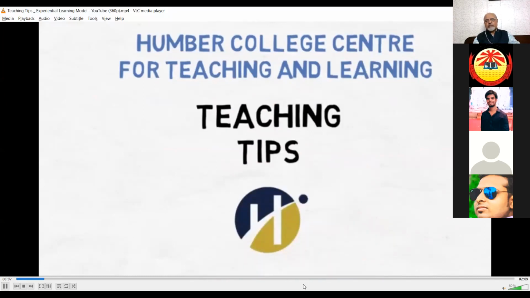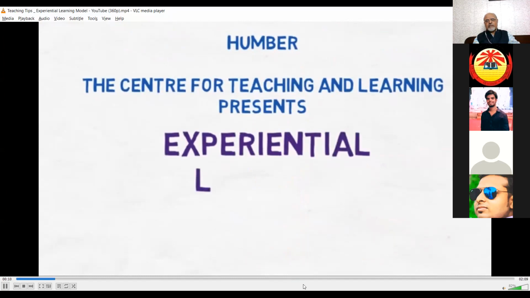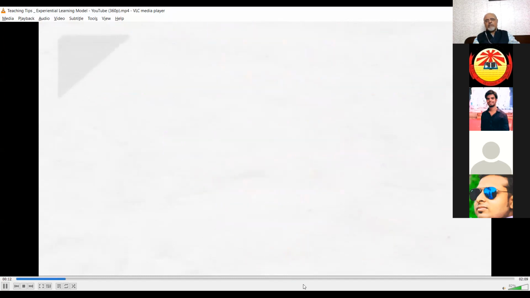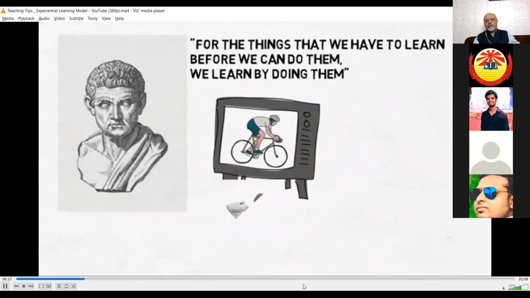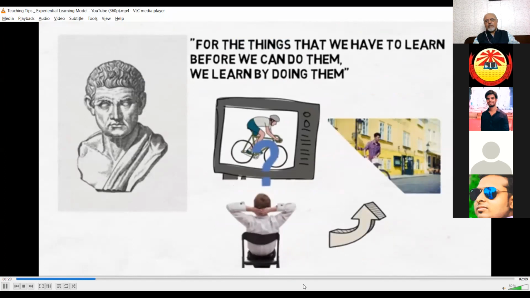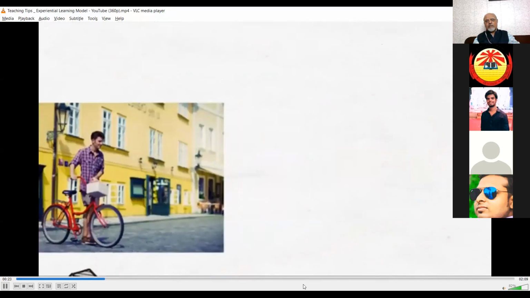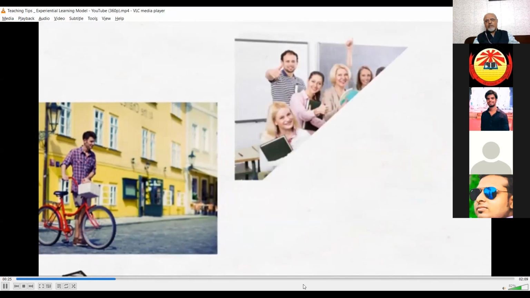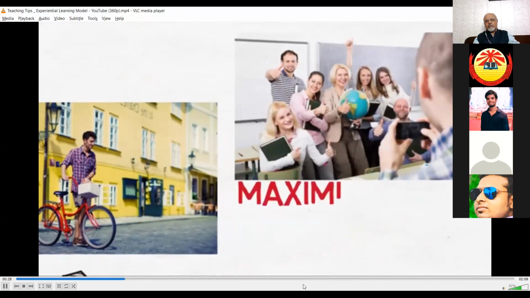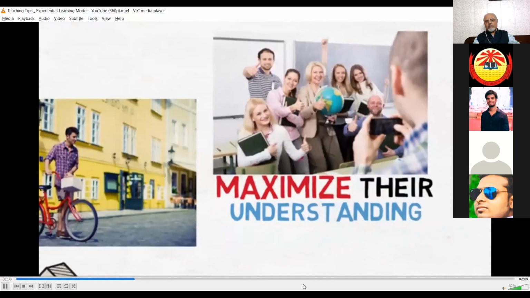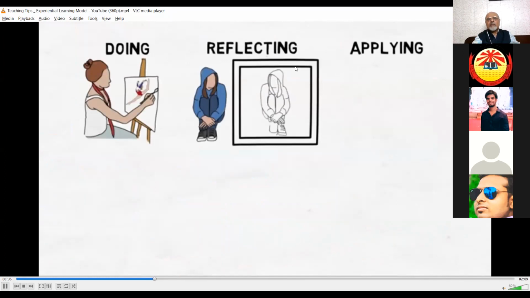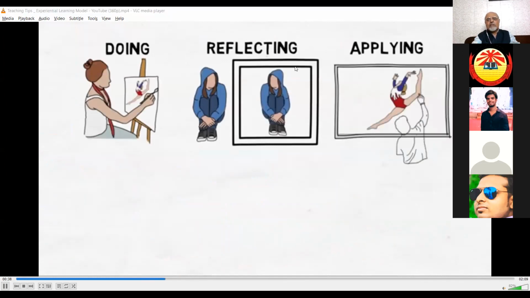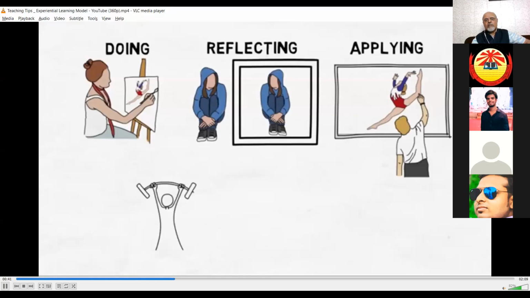This is a Humber Center for Teaching and Learning how-to. The experiential learning model. Aristotle said that for the things we have to learn before we can do them, we learn by doing them. It was true then and is true now. Experiential learning, put simply, is learning by doing. Following the experiential learning model when designing instruction can help maximize our learners' understanding of important concepts. The experiential learning model consists of first doing, then reflecting on it, then applying what was learned to another situation.